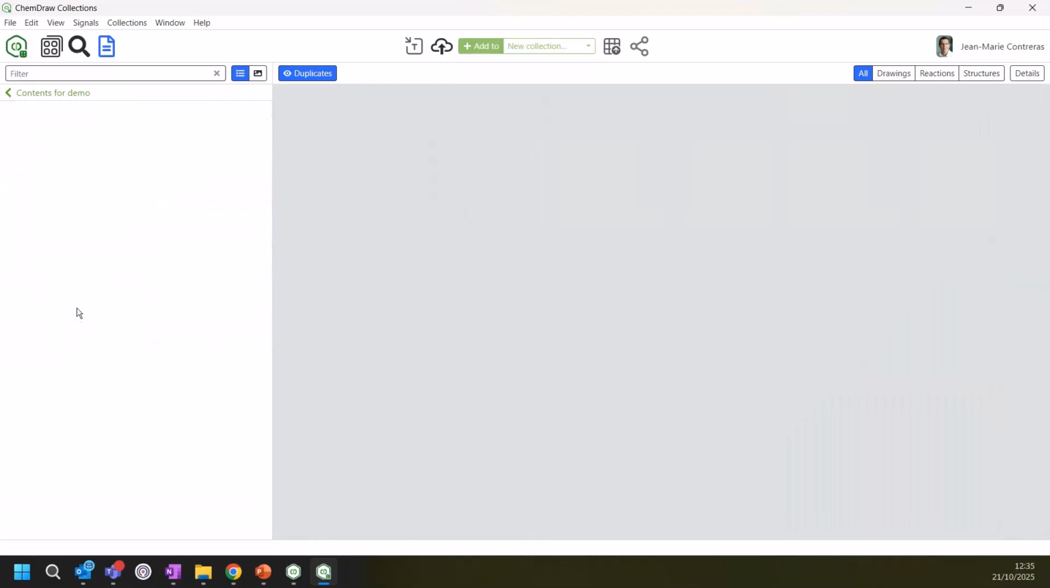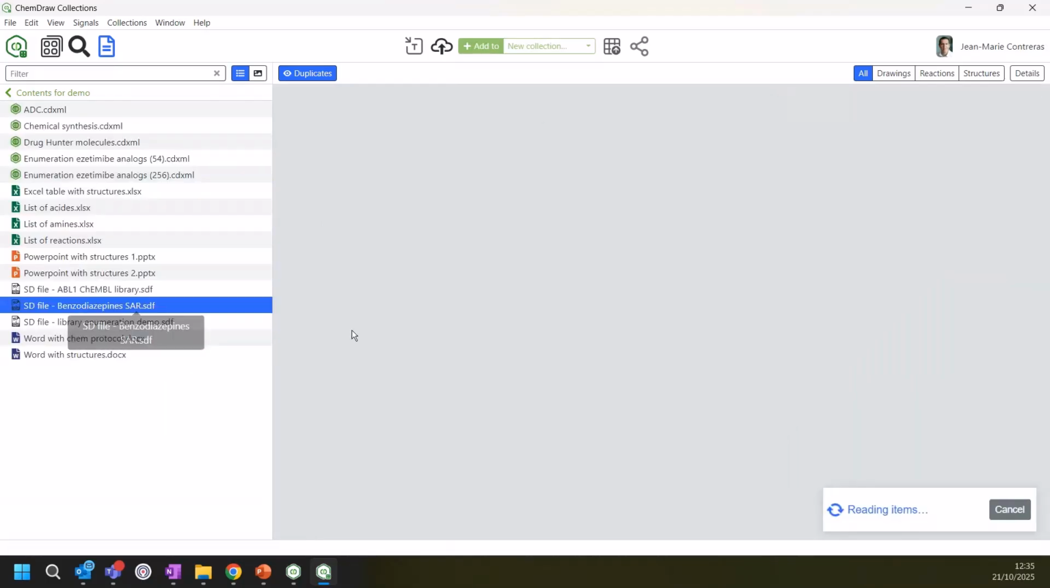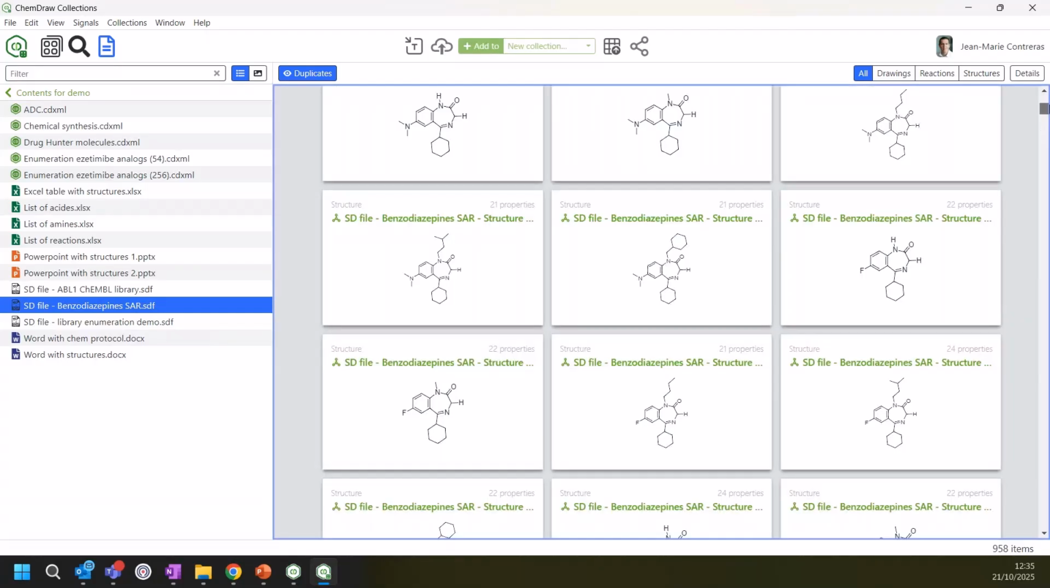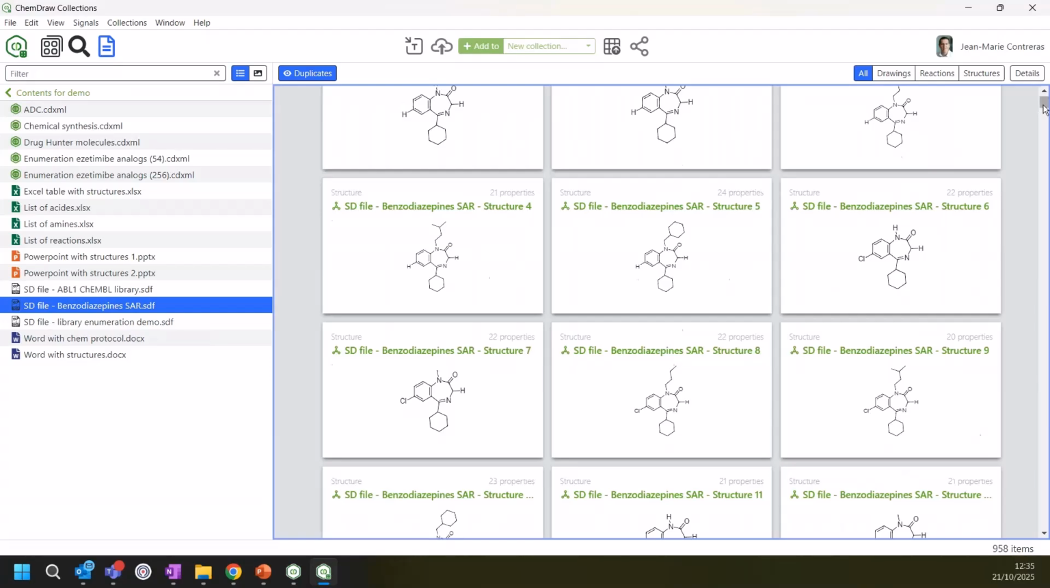You have also the possibility to read SD files, and the system can read files that contain a lot of information. So, for example, that one is almost 1,000 different molecules, so it can take 2 seconds to make this available, but you have the possibility to search for this and to open this.